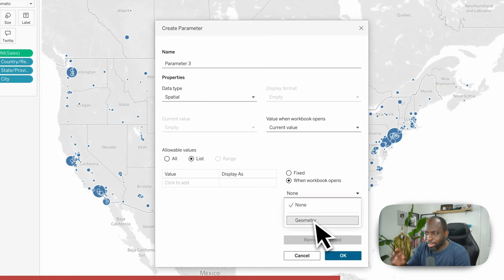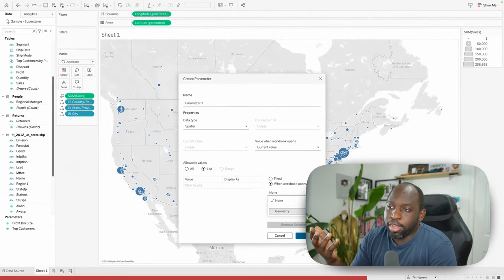Now, big warning, don't do this. Don't do this because the spatial objects I found are really detailed. And whenever I tried to do anything with these spatial objects, especially all the states in the United States, it just took way too long. I've already mentioned the performance issues. This is where I stumbled across it.